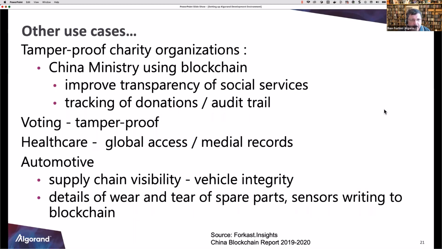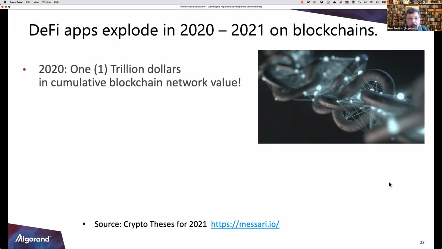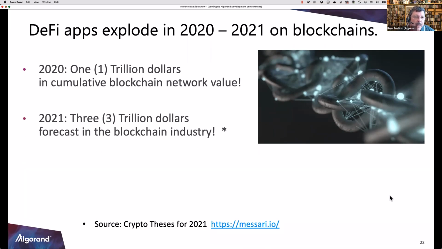And I think you can get an idea now of how they're actually using this, right? Blockchain's not the future; it's the present, and these are real-world implementations that are going on in different parts of this globe. But the biggest area by far on blockchain is DeFi. It's exploding. In 2020, there was over $1 trillion in cumulative blockchain network value, as well as $3 trillion forecast in the blockchain industry for this coming year. That was taken from the Messari IO report. You can see the link down to it. It's a good read for the industry as a whole. So very, very big on DeFi.